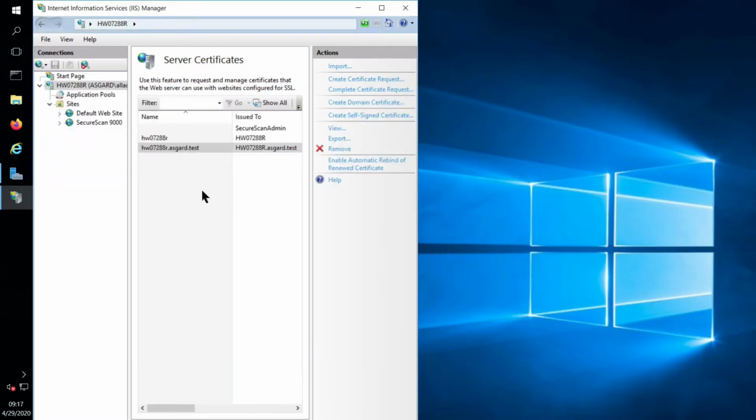Now, it's as simple as that. I just created a fully qualified name, self-signed certificate for my server. If the customer is using a signed certificate, obviously you would import that certificate into the server, and then it would become available in this screen to assign to the default website. We're going to cover that next.